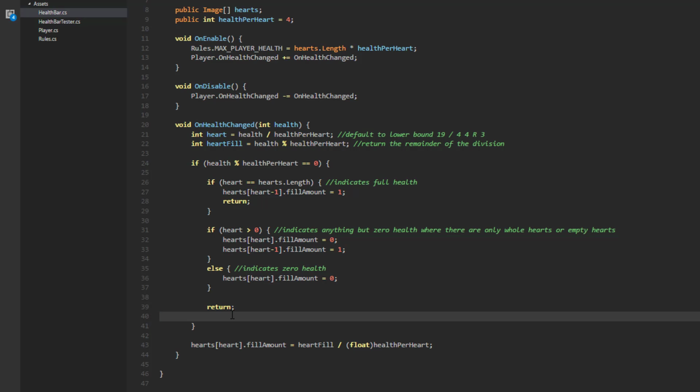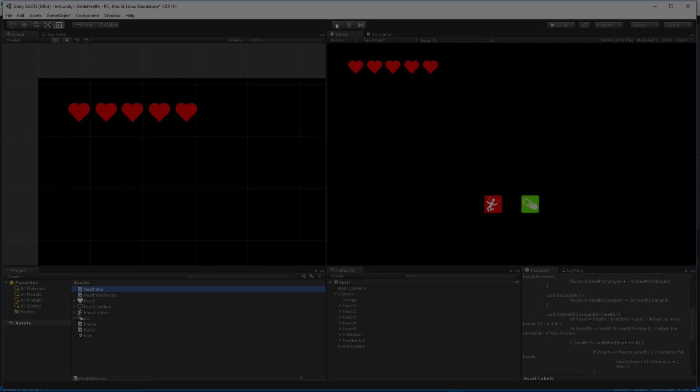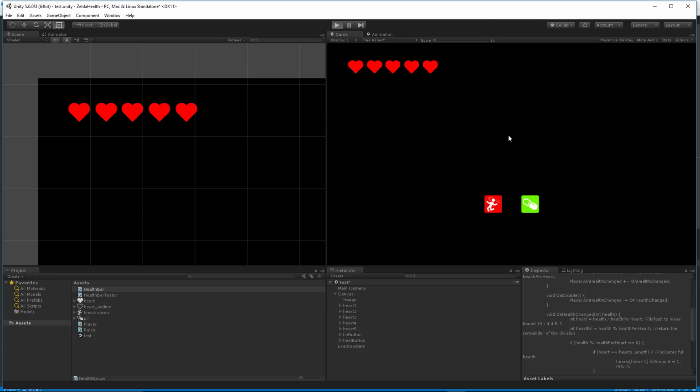Let's go back to Unity and see if this actually fixes it. We shouldn't get any errors, and we should be able to see the hearts deplete, and they should also be able to rise as we increase health with no problem. Okay, so let's just press play and see if this works. So I'll go ahead and hurt the player all the way down to 0 health.